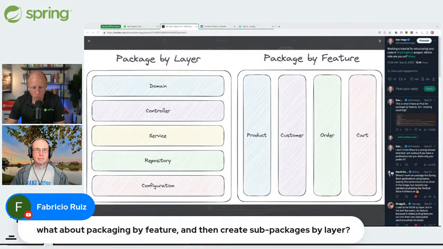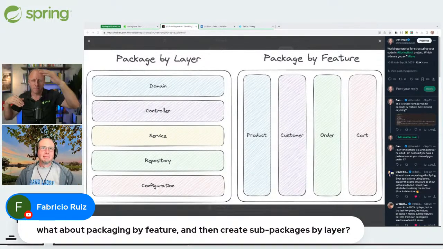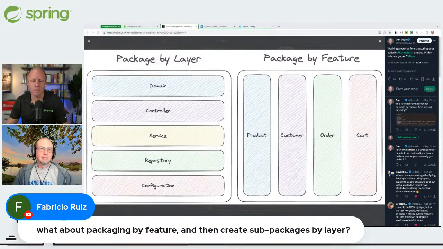Cool. What about packaging by feature and then creating sub packages by layer? Yeah. So I saw this a lot in the comments. And that's the way I would do it if it got big enough. I think I touched on this earlier, but what I was saying is I don't package by layer and package by feature. But if you want to mix those two, then there are probably some advantages there. We mentioned it earlier: Spring Modulith is a new project at Spring, just hit 1.0, or 1.1, I think. And to some point, that's kind of what it does. It breaks things down into modules, right?